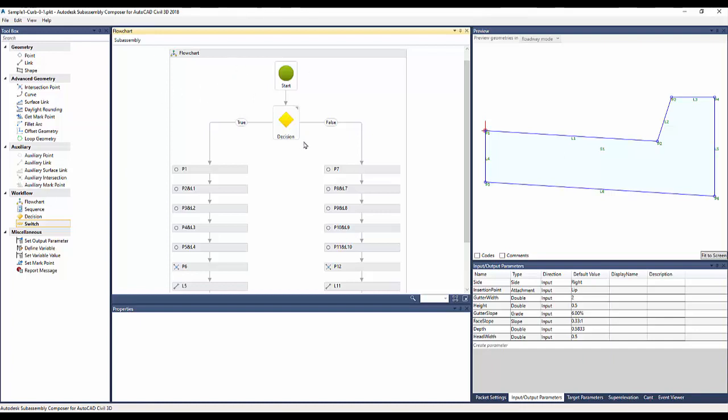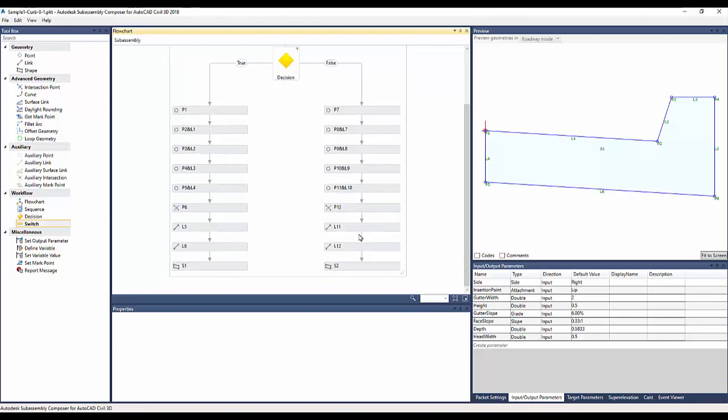I see this all the time. I work with a lot of other consulting firms, and I teach a lot of classes. And I get tasked with troubleshooting other people's subassemblies a lot. And you see something like this all the time, where you start, you hit a decision, and you go off down one row until the end of the subassembly one way, and you go off down another area until the end of the subassembly the other way, and you basically have two completely separate subassemblies in every way.